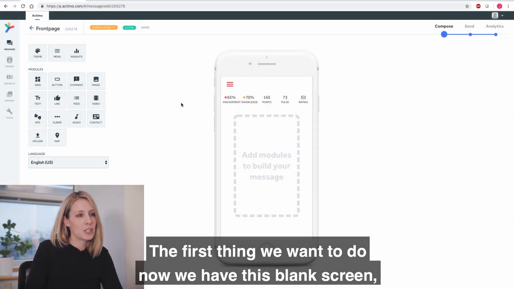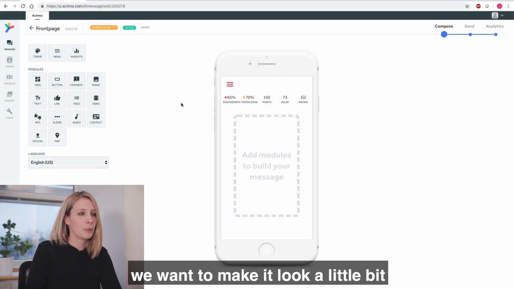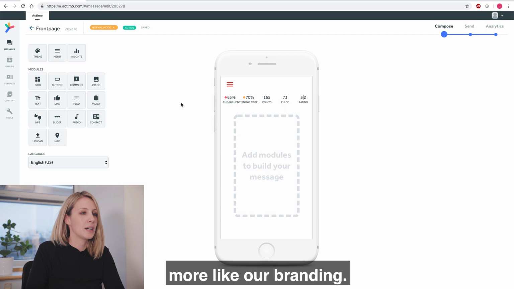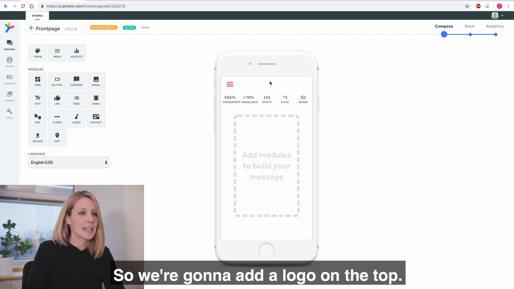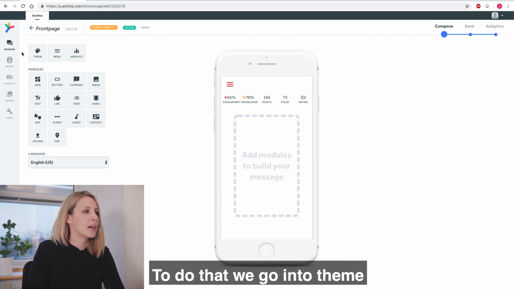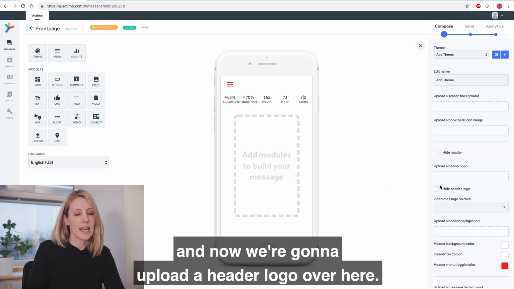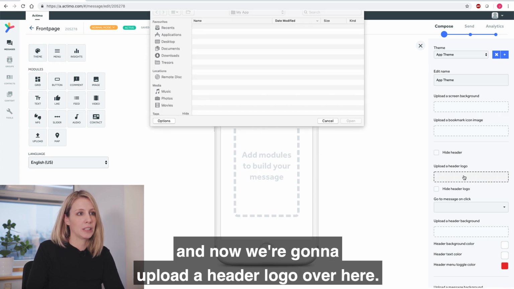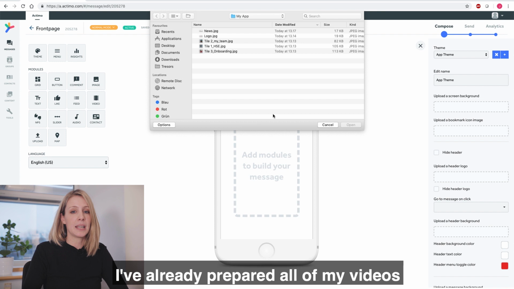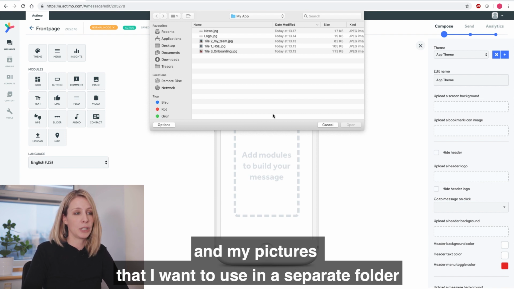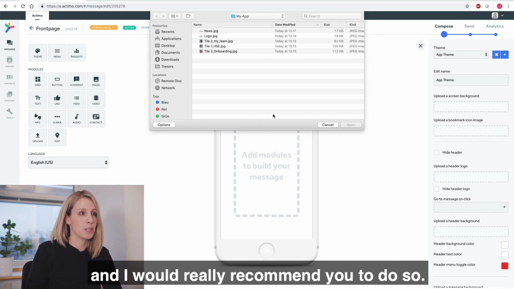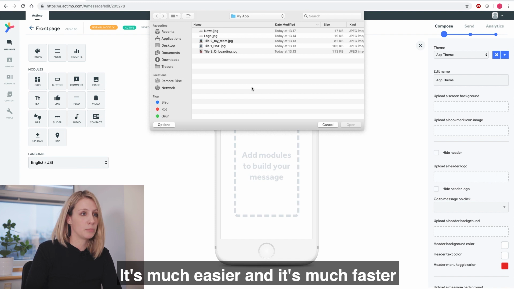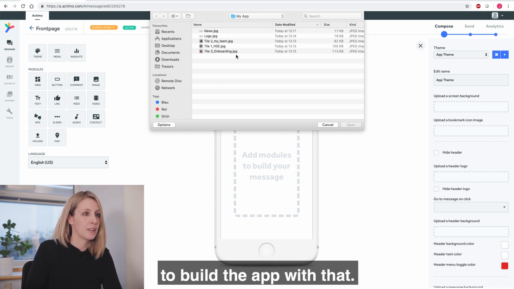The first thing we want to do, now we have this blank screen, we want to make it look a little bit more like our branding. So we're going to add a logo on the top. To do that, we go in Theme and we're going to upload a header logo here. I've already prepared all of my videos and my pictures that I want to use in a separate folder, and I would really recommend you to do so. It's much easier and much faster to build the app with that.